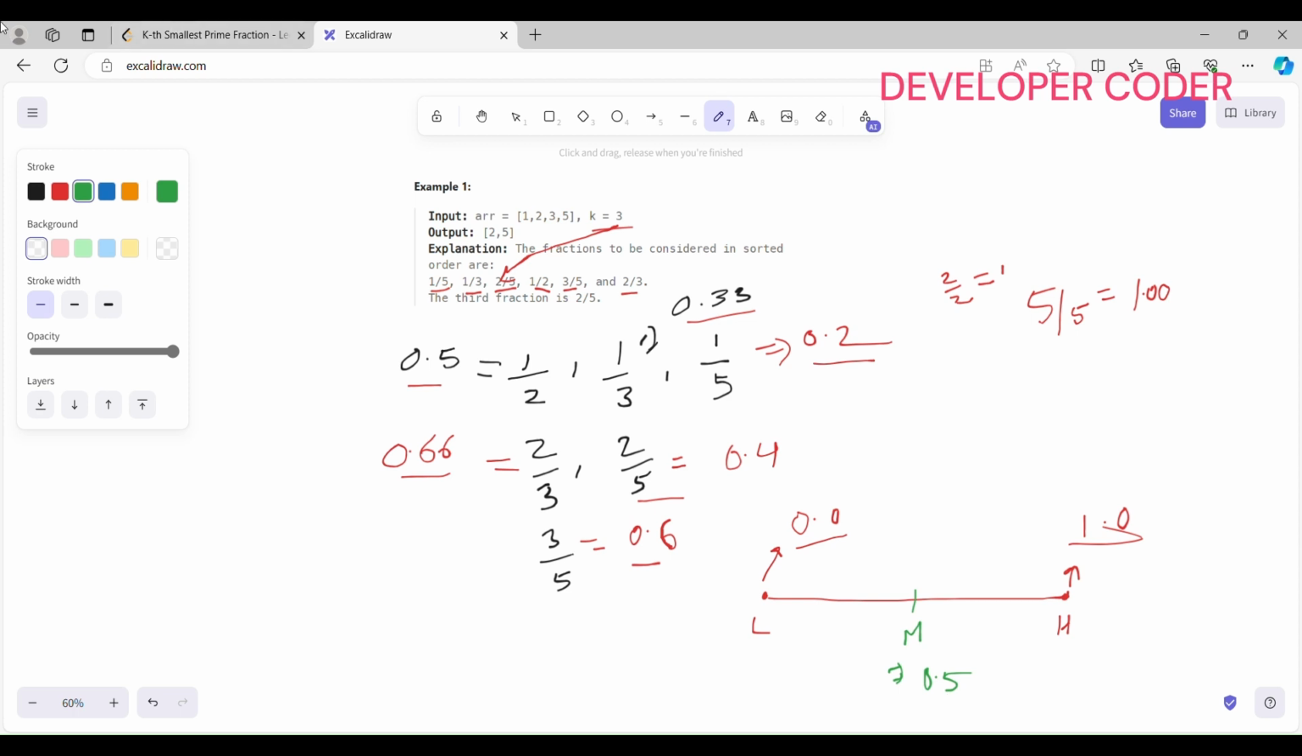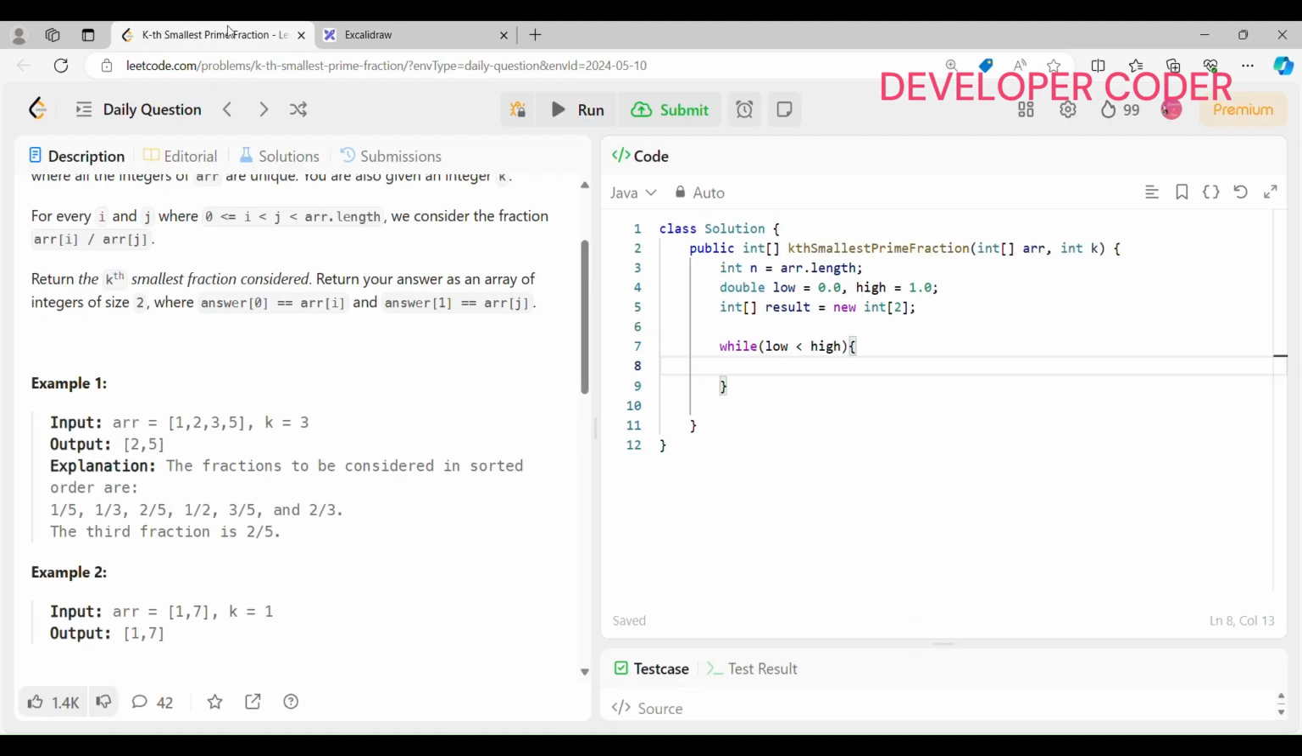So here just write this mid as well. Inside this I am calculating my mid. I am explaining this line by line because it is easy to understand then. Okay, mid is equal to low plus high divided by 2. This is going to give me the mid.